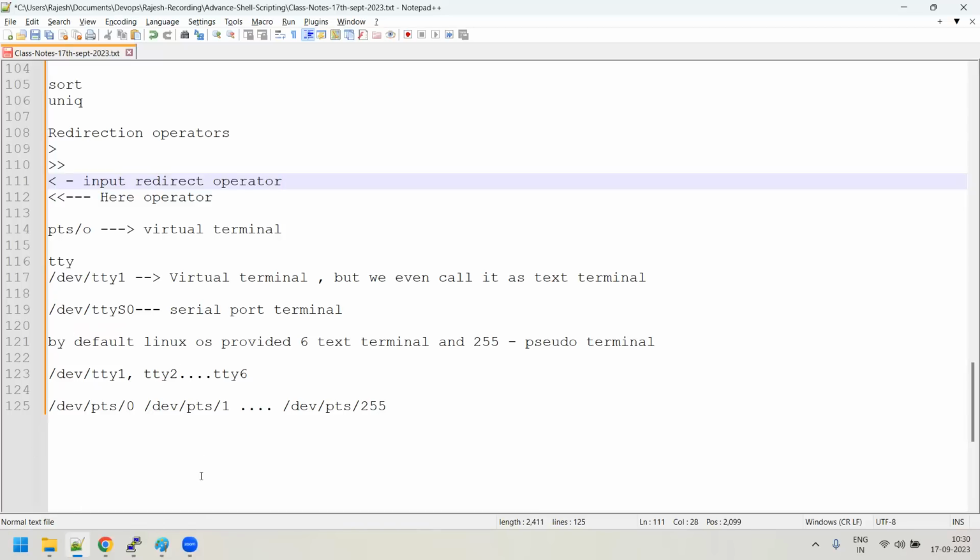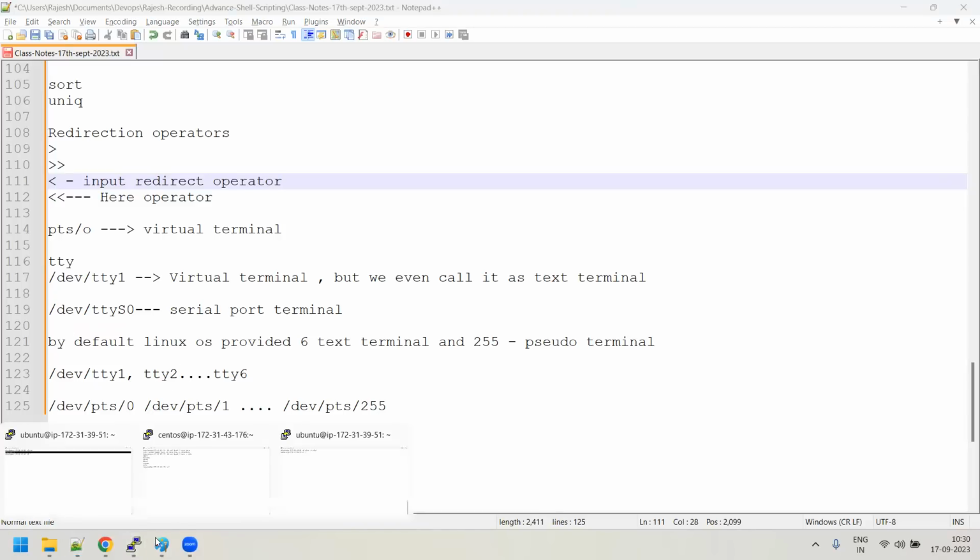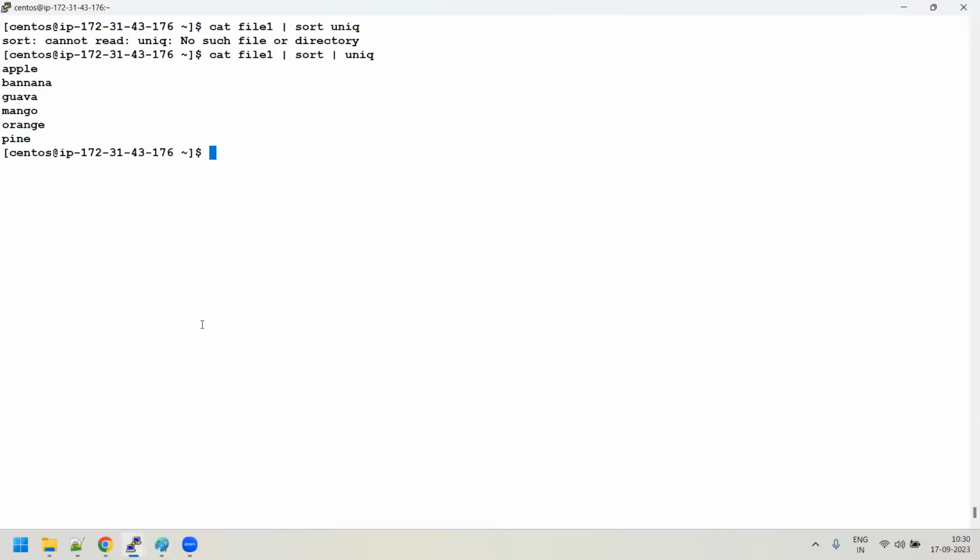Now the last is the here operator. It is very interesting because on many occasions we have used the here operator. For example, if I'm using the sort command and I use a double less than, then it's the here operator. After that, I need to mention some delimiter word, something like EOF, end of file, and enter.